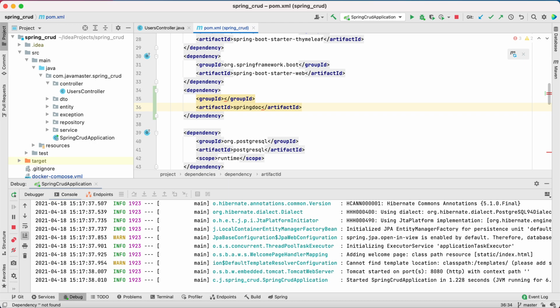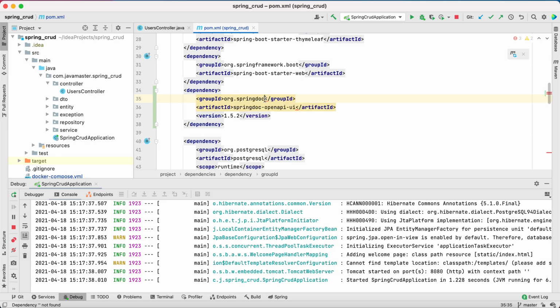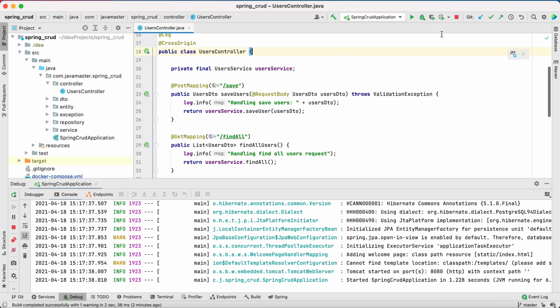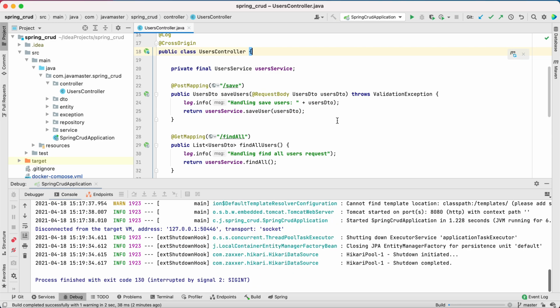This dependency is called SpringDoc OpenAPI UI, and it enables the Swagger UI for your OpenAPI configuration. So actually that's it. Now let's restart our application and see how we can access the Swagger documentation from the browser.